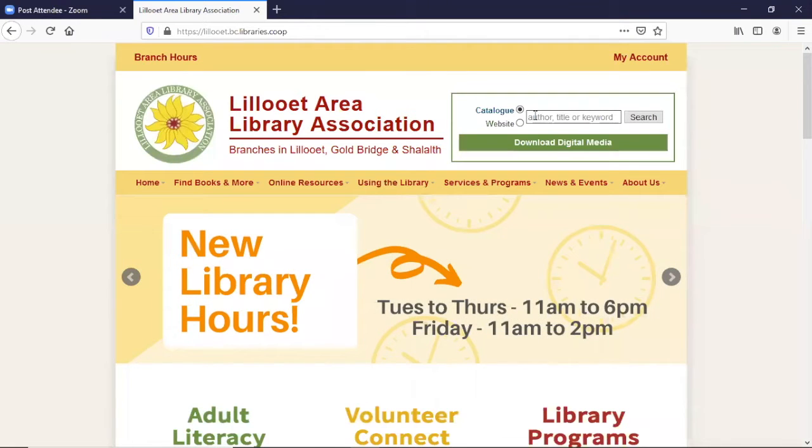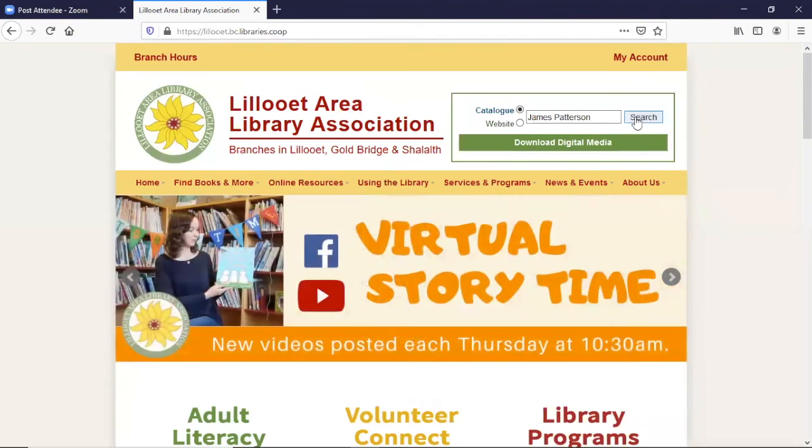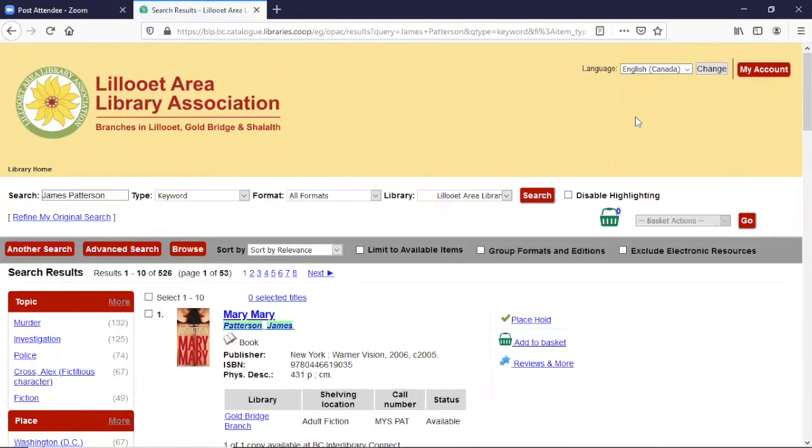So let's do author. Once you get the name typed in, you click on search or just hit enter. And you can see that a list of items has popped up. Right down here, search results, it will give you the number of items that have been found. So in this search, 526 items have been found.